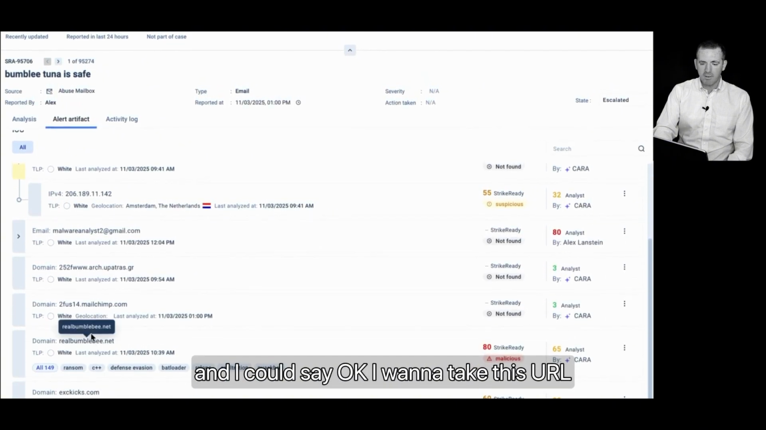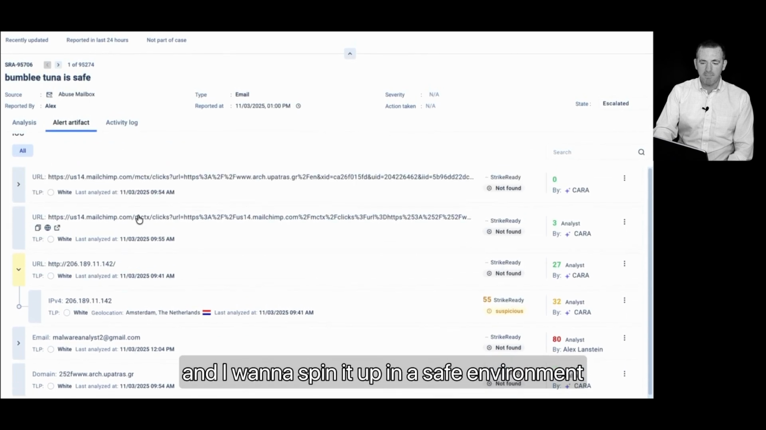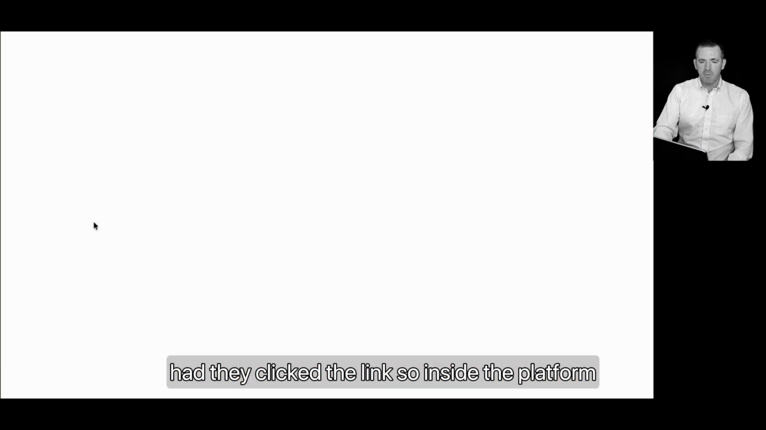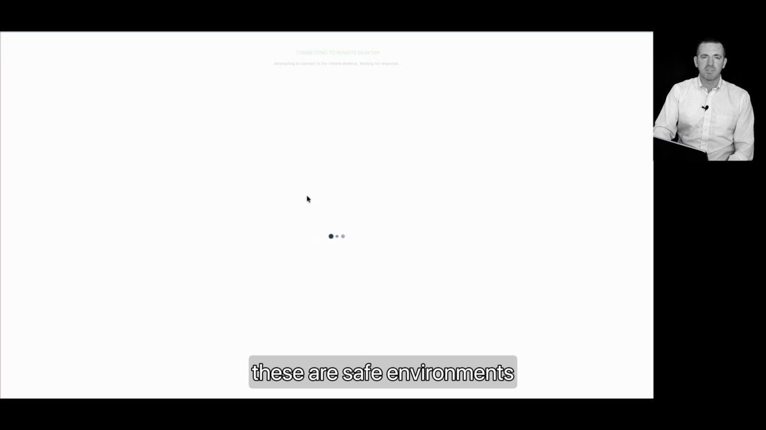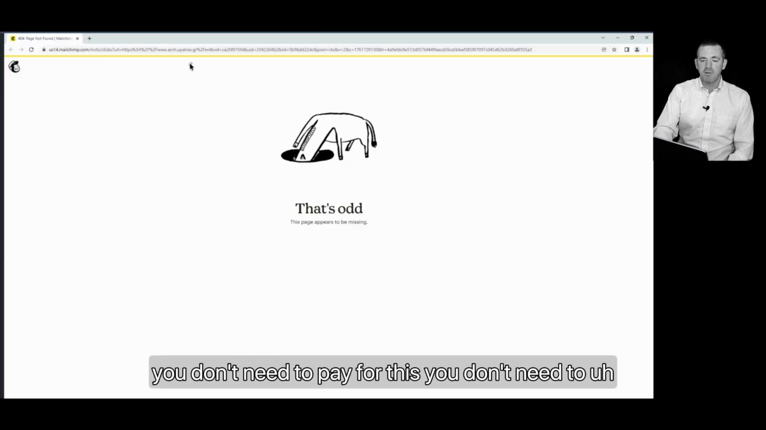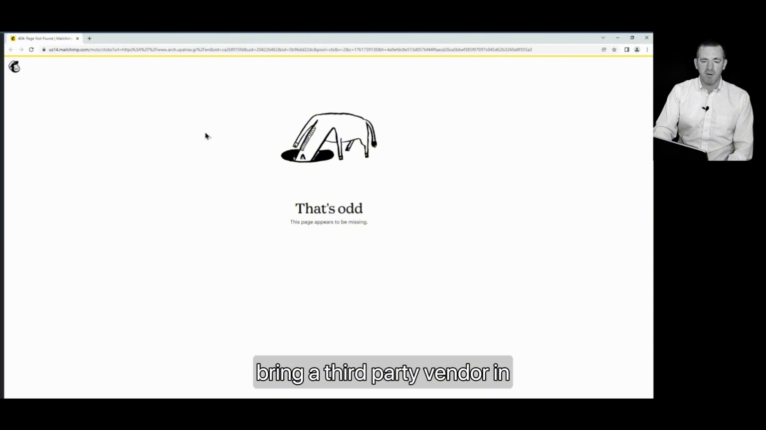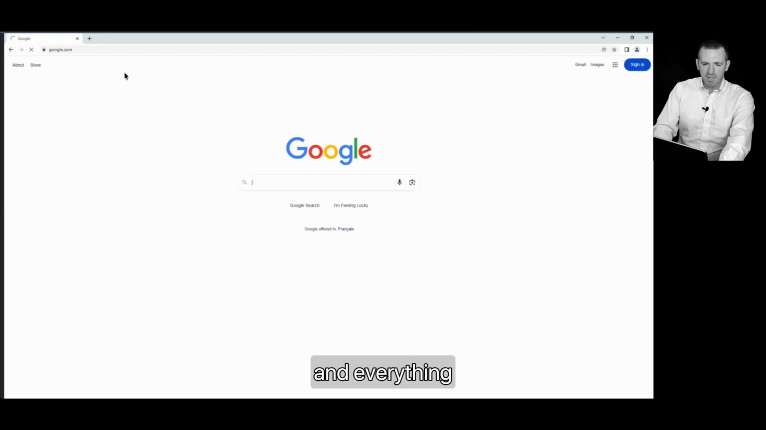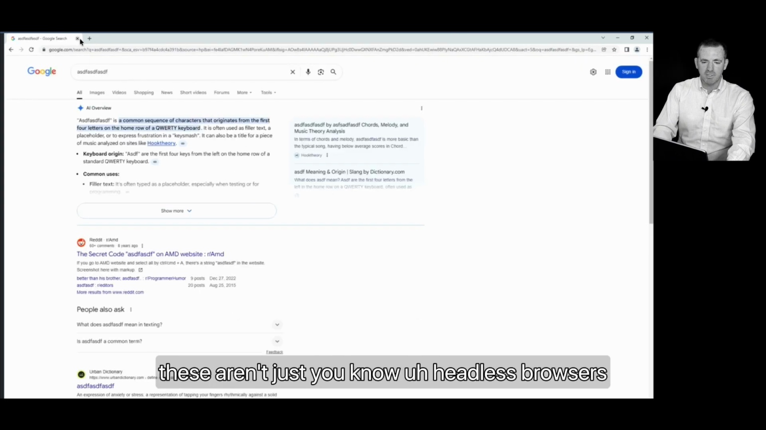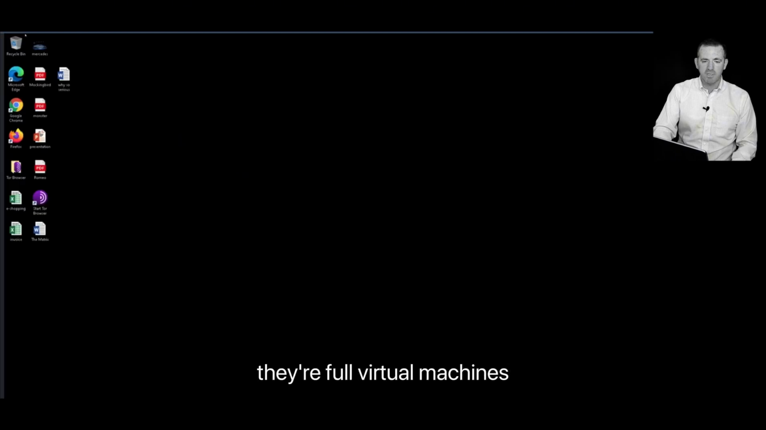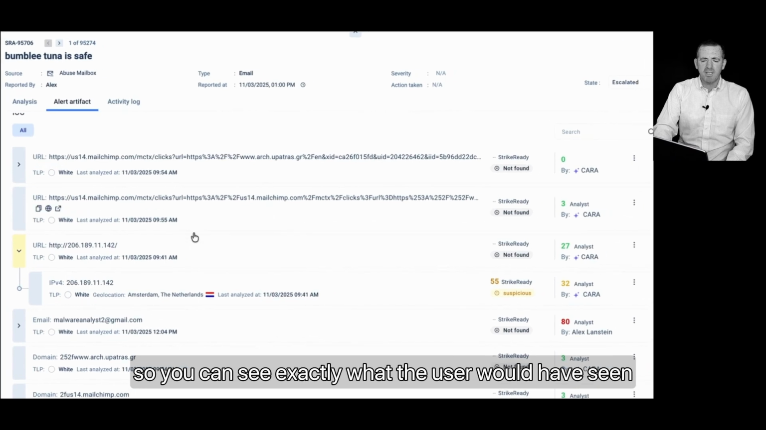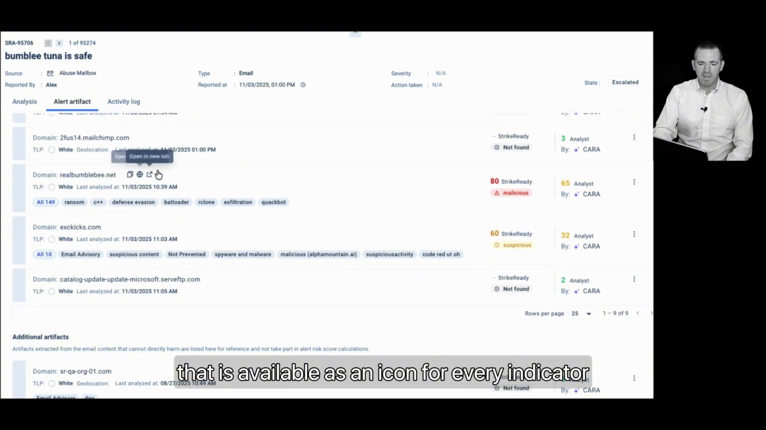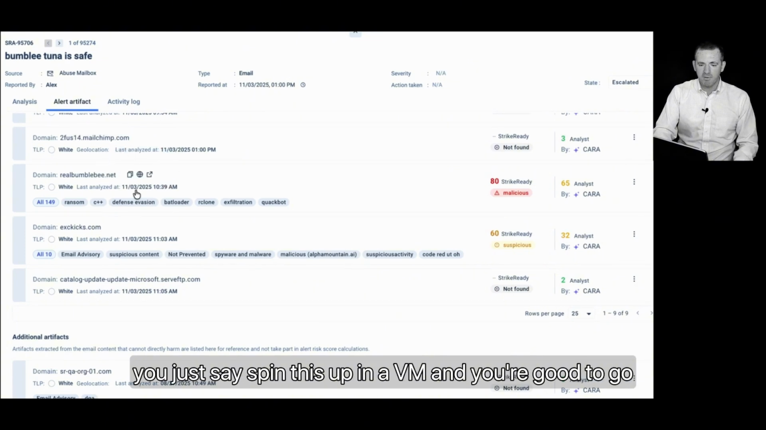And I could say, okay, I want to take this URL and spin it up in a safe environment so that I can see what the user would have seen had they clicked the link. So inside the platform, we give you sand browsers. These are safe environments that are StrikeReady hosted. You don't need to pay for this. You don't need to bring a third-party vendor in. The point is that these are full virtual machines where you can interact with suspicious content, and everything is always just one click away. These aren't just headless browsers. They're full virtual machines where you can click into any suspicious content, so you can see exactly what the user would have seen had they clicked a link. That is available as an icon for every indicator. You just say spin this up in a VM and you're good to go.